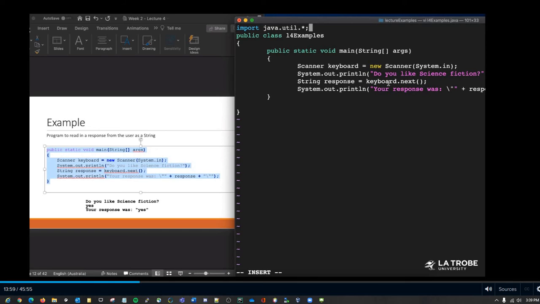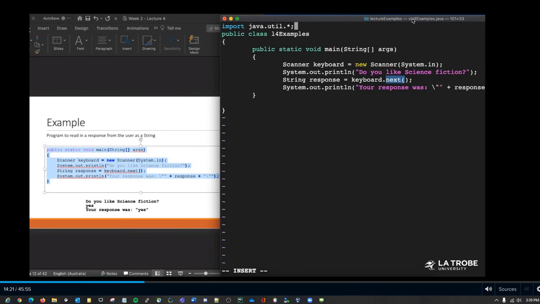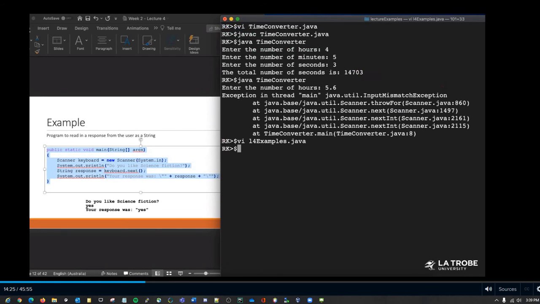So see, as I mentioned, next will stop at the first white space. You should use next only when you know that the user's input is going to be just a word or a letter. If, let's say, it's two words, then it will just take the first word. So let's say I'm using next here and I'm just printing out the user's response. So I'm going to compile this now.